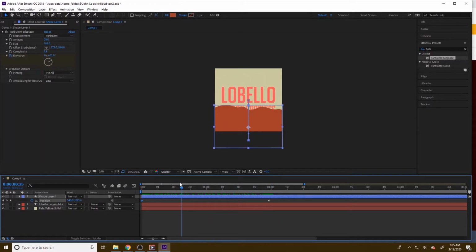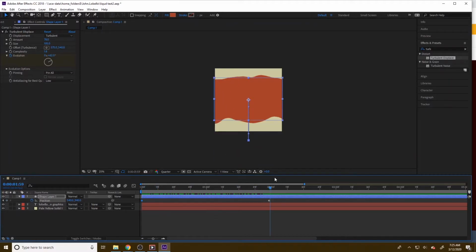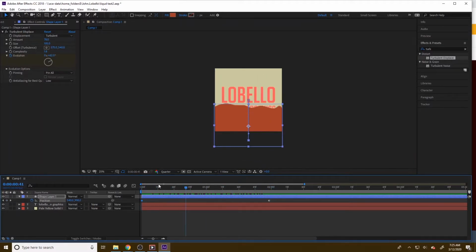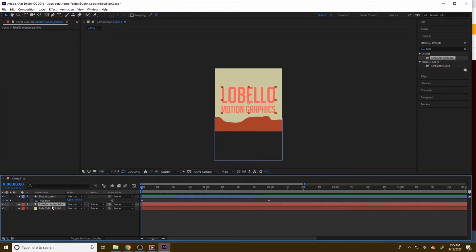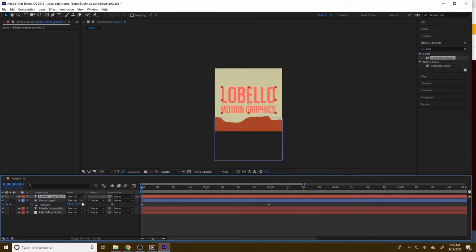So now what we want to do is have this fill essentially only be visible on the text. So I'm just going to click on my text, Control D, and then drag this up right here above it, like so. And then over here, you should see this little bug that says Track Matte.